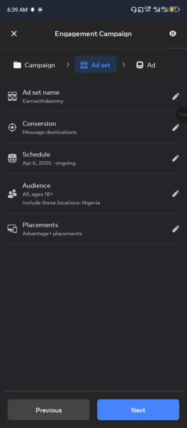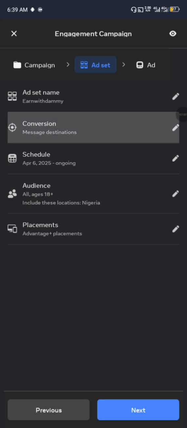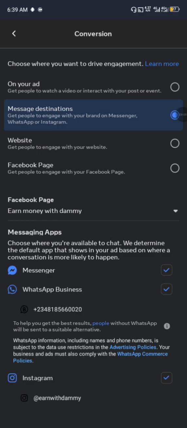So come down and you see here conversions, messaging destinations. In this case you have to use your WhatsApp for you to get massive results from this, so that whenever someone clicks on your ads, it comes to your WhatsApp directly. But how will you connect your WhatsApp to this account right here?